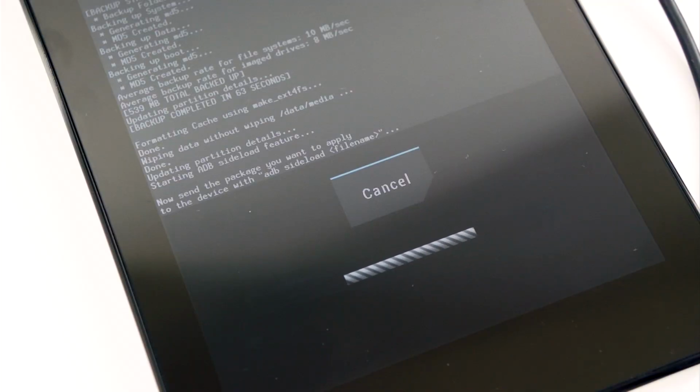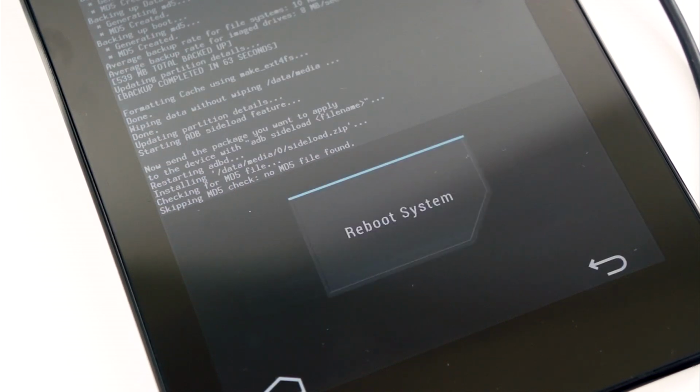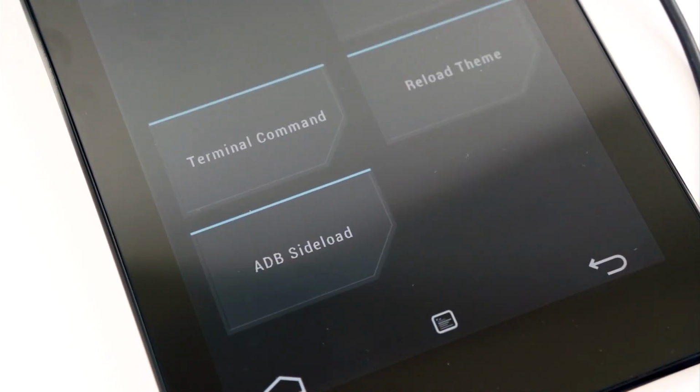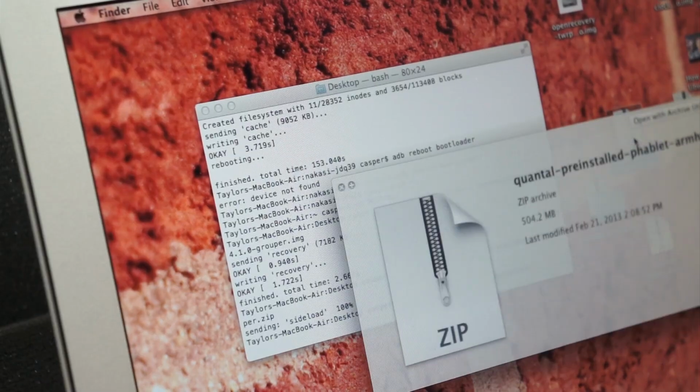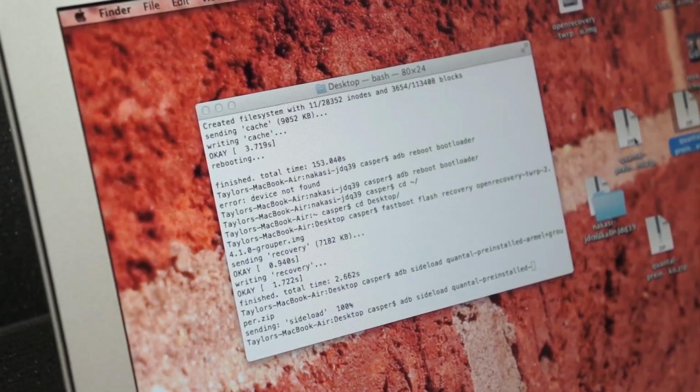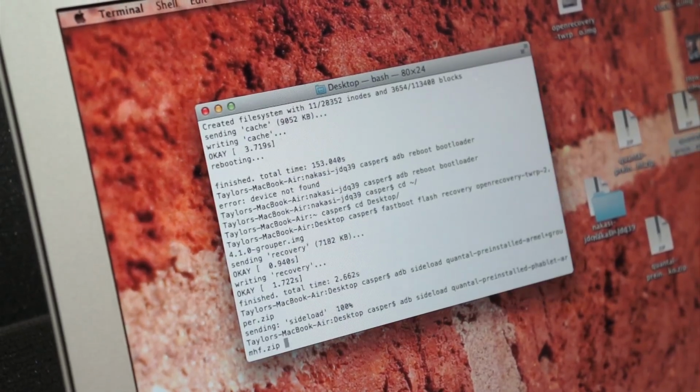This one should not take too terribly long. Once it finishes, you will be met with the option to reboot the system. Hit back, select ADB sideload once again, and swipe. Back on your computer in the terminal, type in ADB sideload and the name of the second image, the general phablet image. Hit enter and wait.